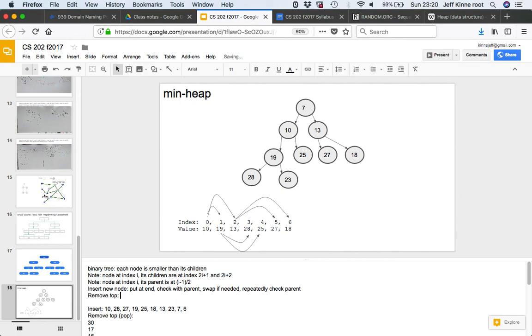Remove top. So what do we do? We take it off. The last node goes at the top. That's what's putting the 25 at the top. Check if it's larger than the children. If yes, then swap with the smallest child. Repeat. Okay, so that's what we did. The 25 was here. We had a 7 and a 13. We swapped it with the 7. And we keep doing that, moving it down the tree.